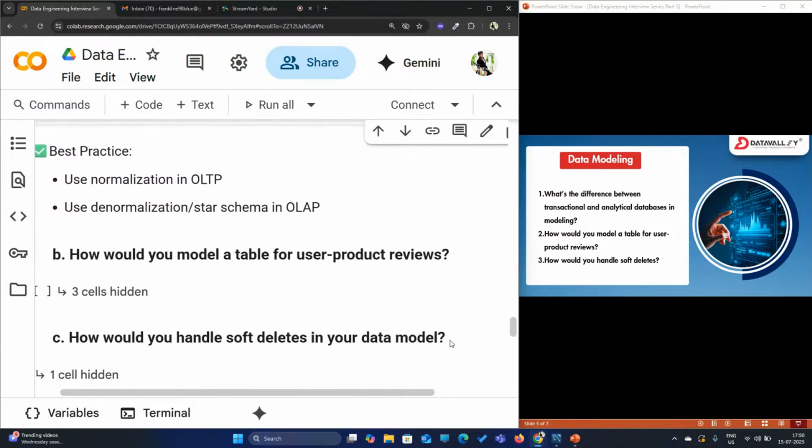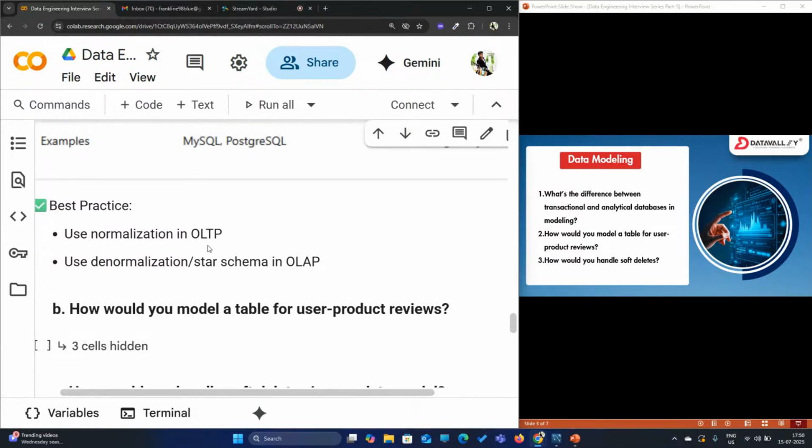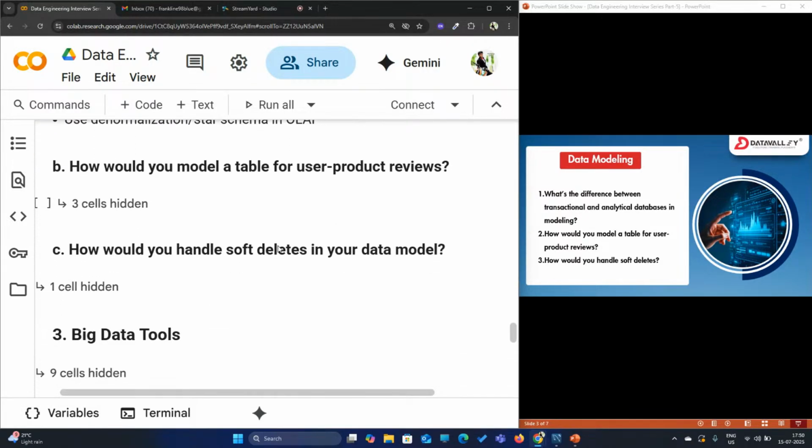And for the best practice, normalization is a principle followed in your OLTP, and denormalization is a step that is usually followed in OLAP because OLTP is write heavy and OLAP is read heavy. So make sure that you have normalized form for your OLTP and denormalized form for your OLAP. And so next question, how would you model a table for user product reviews?